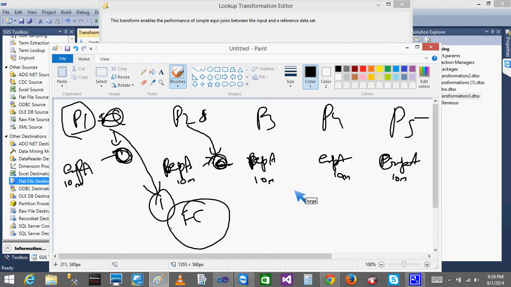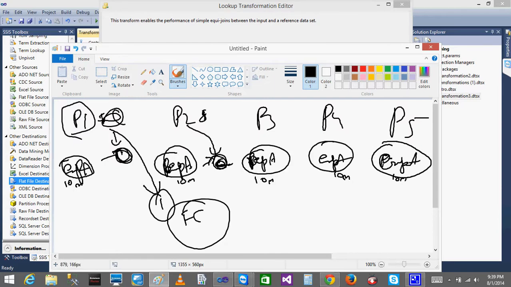So did you get my point, everyone? Here everyone will be loading the data into a temporary location when we use a full cache, and then they will do a lookup.